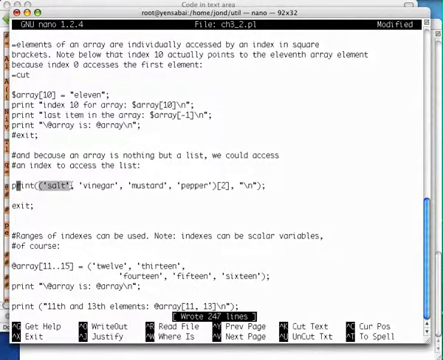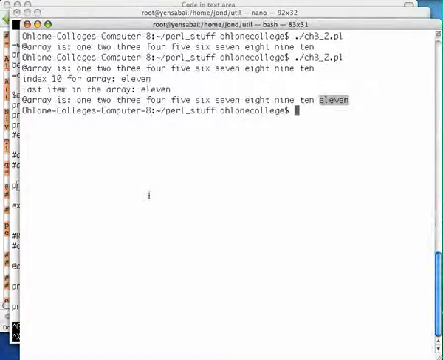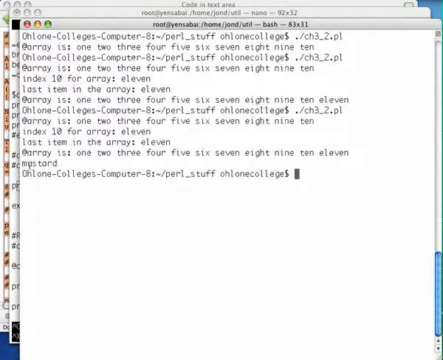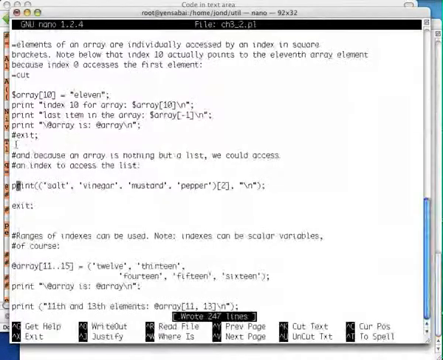Here's a regular list with these items, and this can be replaced by the name of an array just as easily, but we do have a list, therefore it's an array. Therefore we can use the square bracket and the index to access this one. Do you know what this will do? Index 2, 0, 1, 2. Let's run it. And yes, indeed, we get mustard.